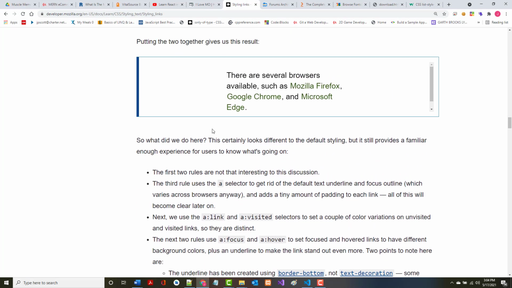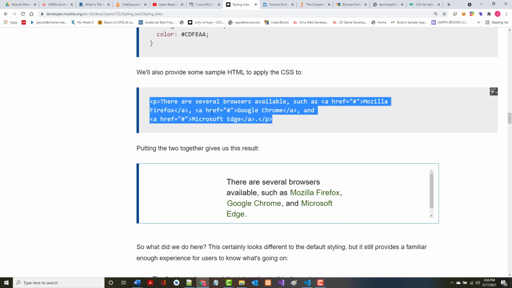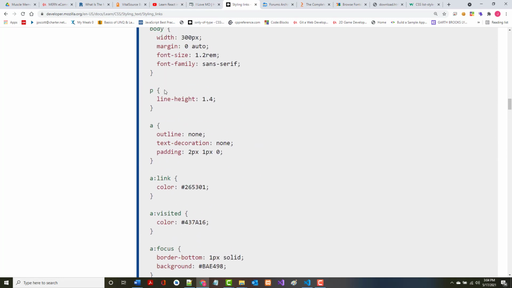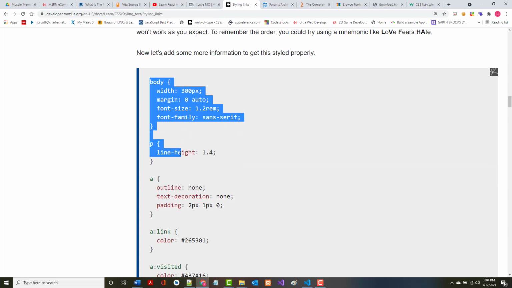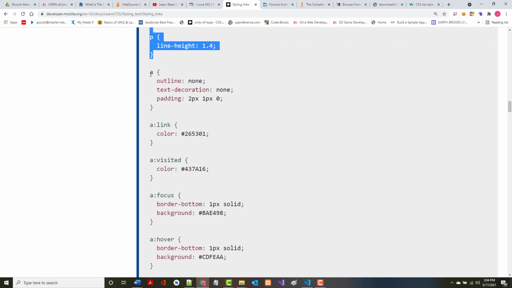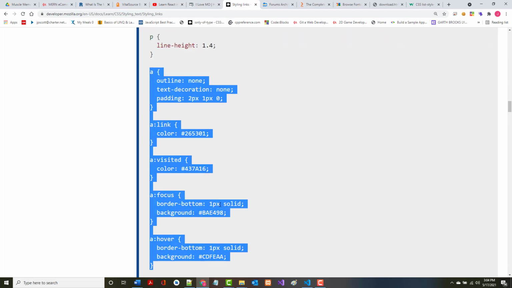So it says, what did we do here? It says it certainly looks different than the default styling, but still provides a familiar enough experience to know what's going on. The first 2 rules, it says, are not that interesting to the discussion. Well, those first 2 rules are just setting up the body size. So it's really these right here.